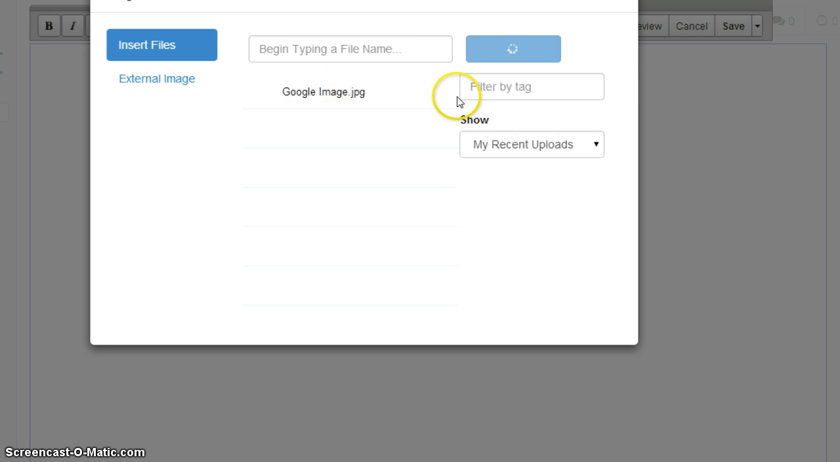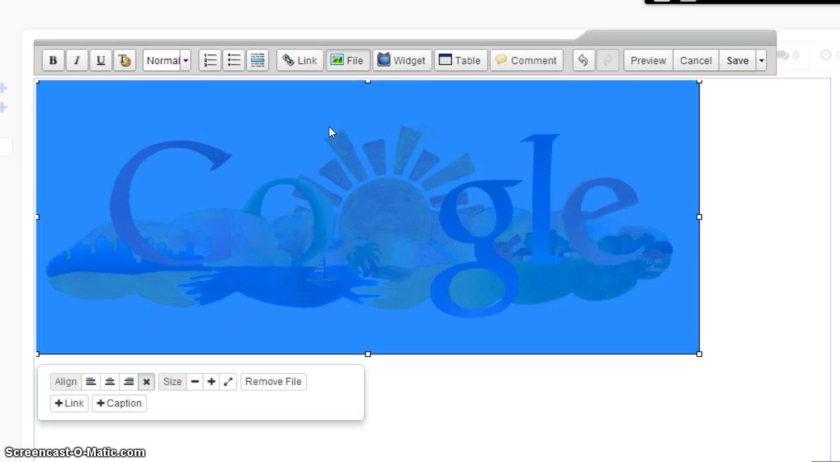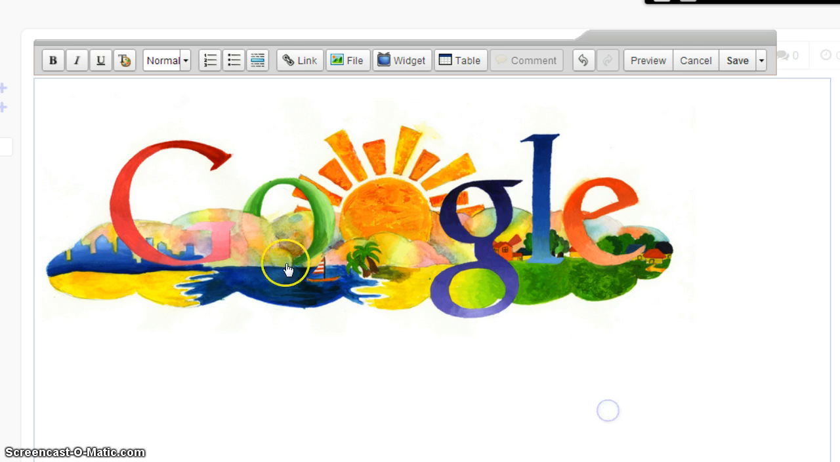It may take a while to upload, but it will eventually show up. Once it has loaded, you want to click on that image. And you'll see that it showed up in the space provided. Now you want to click on Save.